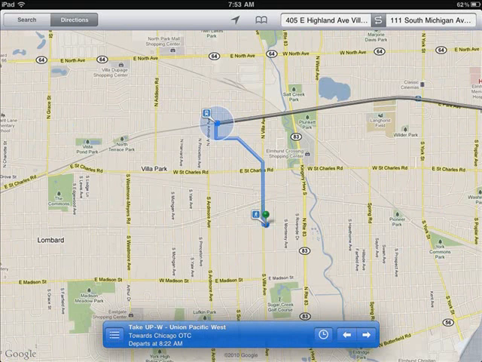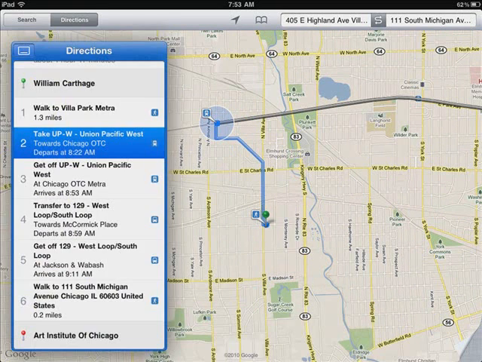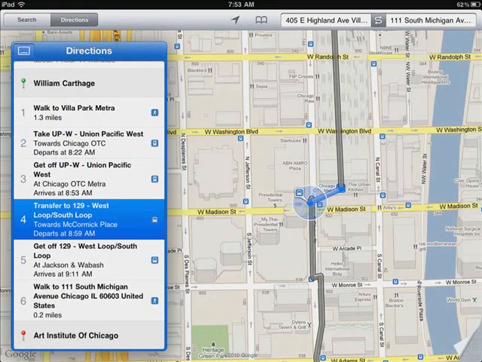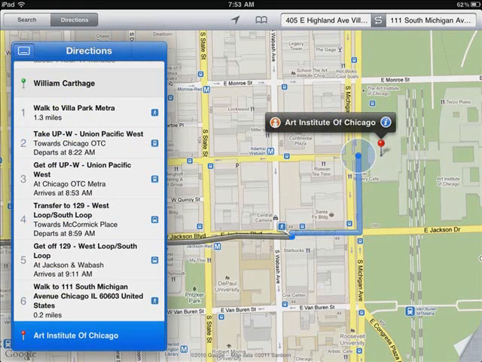If I want to see a list of all my directions, I can touch the list button on the left-hand side of the blue box. And there's step by step how I'm going to go from William's house to the Art Institute. And what I like is it even shows me transfers that I need to make along the way. My destination is the Art Institute. I tap on that. And there I can see the Art Institute on the map.